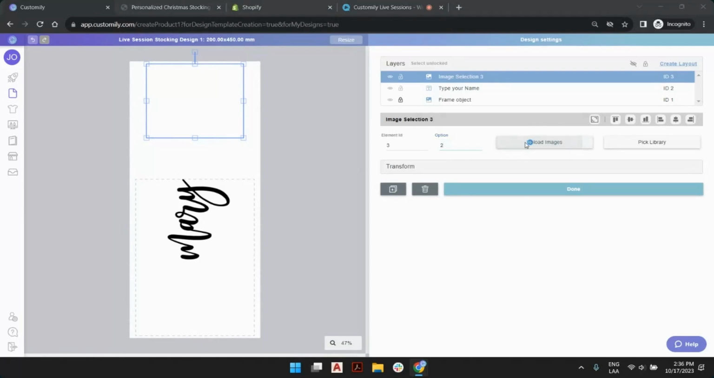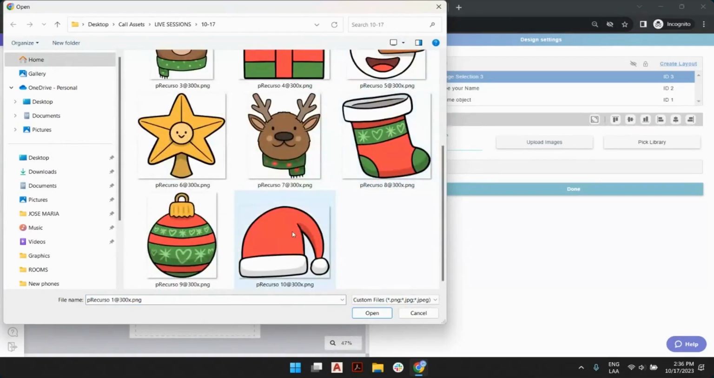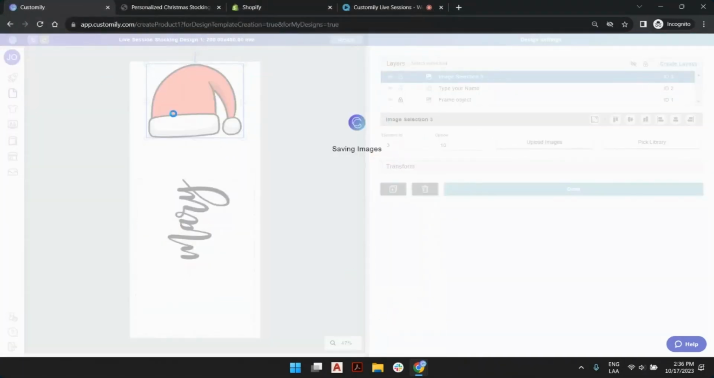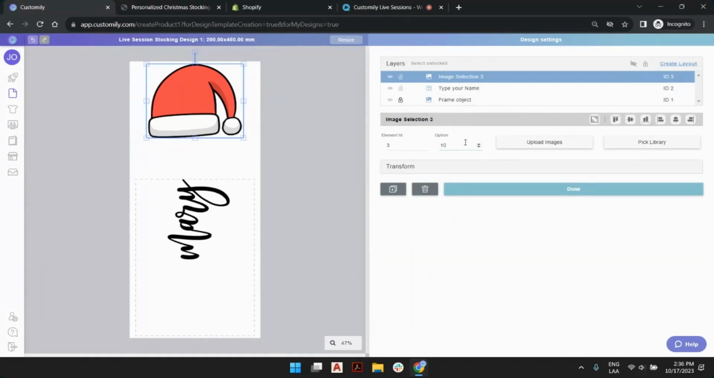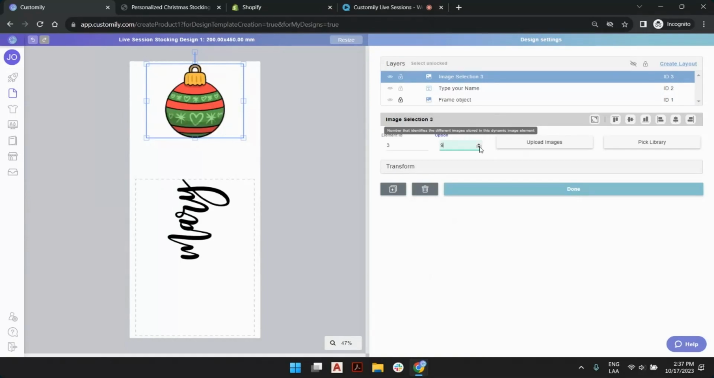So I'm going to click upload images and I'm going to pick bulk everything here and open. It's going to put everything in there. And you can start browsing because you are always free to preview whatever you want and see that option 9 has this Christmas tree ornament. This has the stocking, then the reindeer, star, snowman, gift, bear, and candles, and 1 is empty. And the last one, which is number 10, is the Santa hat.